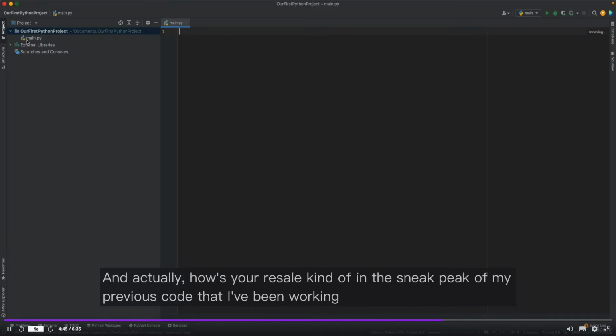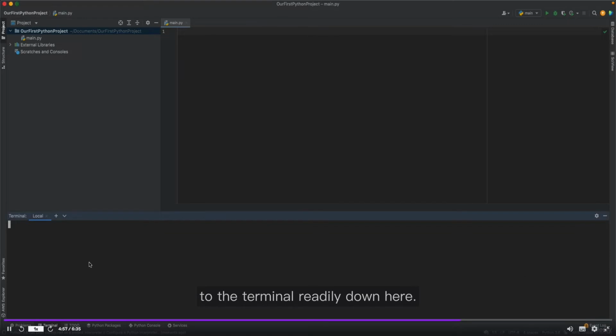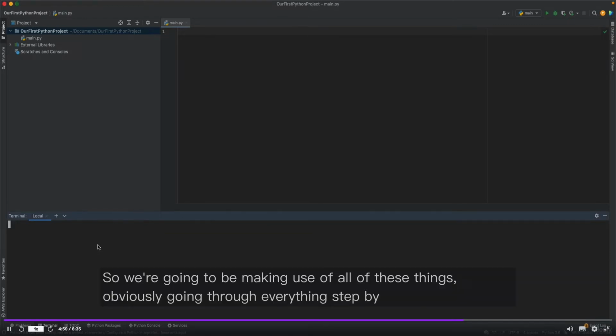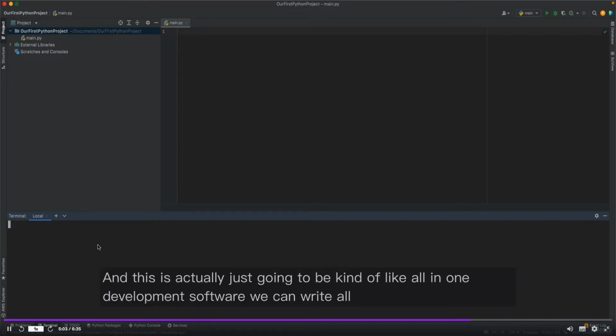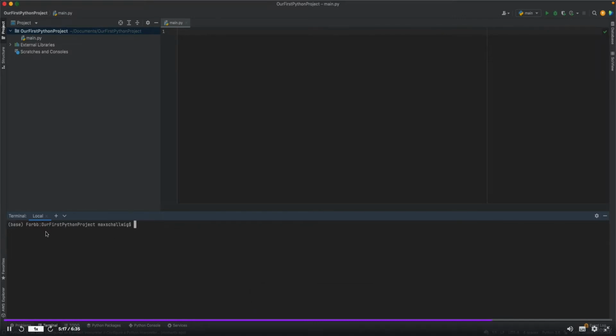And actually, as you already saw in the sneak peek of my previous code that I've been working on, we're also able to have a lot of different windows open. And we also have some cool access, for example, to the terminal readily down here. So we're going to be making use of all of these things, obviously going through everything step by step. And this is just going to be our all-in-one development software. We can write all of our code, we can run it, we can evaluate it and test it, and basically just do all of the cool stuff.